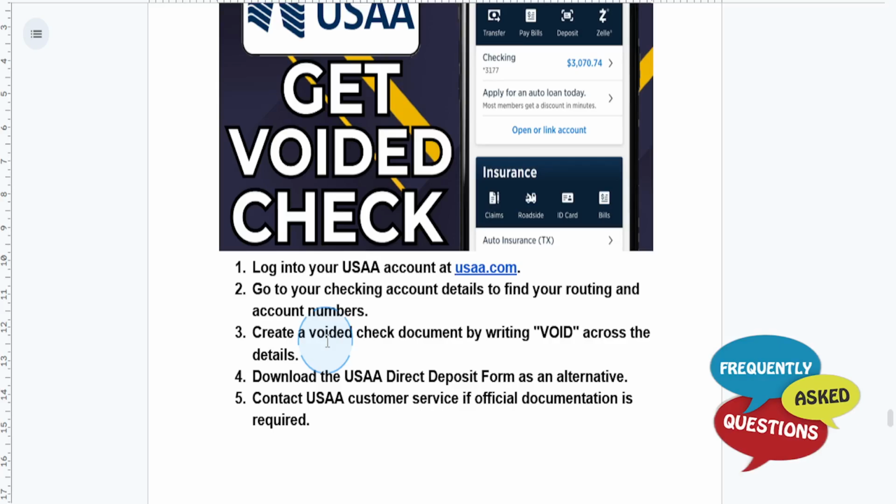Your bank name will be USAA Federal Savings Bank. Your routing number will be found in your account details. Your account number you'll also find in your account details. You just want to go ahead and type void across the document in large bold letters. And then you can just go ahead and save or print the document as needed.